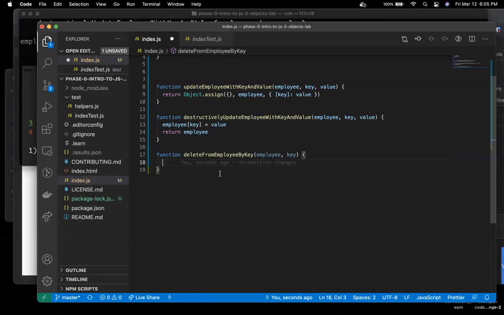The test said to clone it, so I did Object.assign with the empty curly braces and just employee. Yep. So we can say this is a new object. Yeah. So this creates a new copy of an object with the data from employee. Yep. And then what do we do?